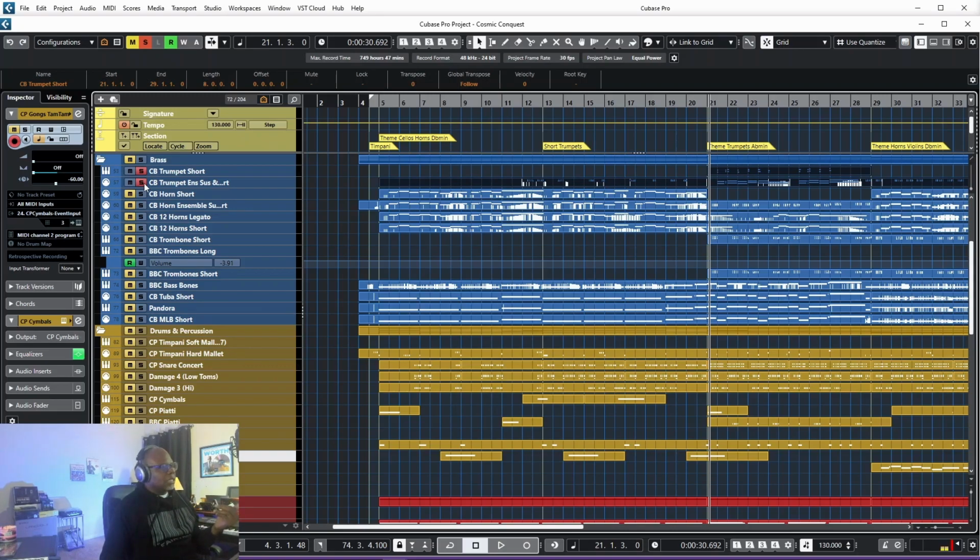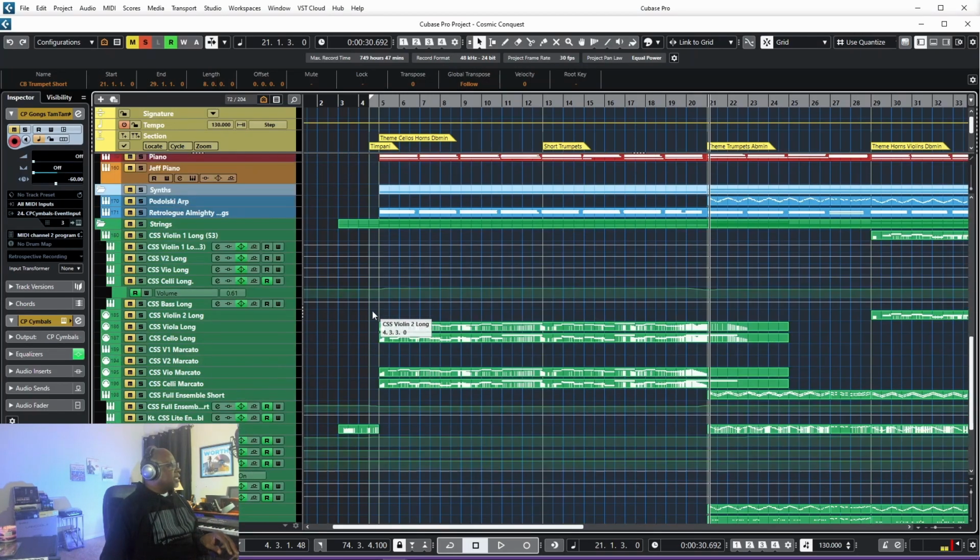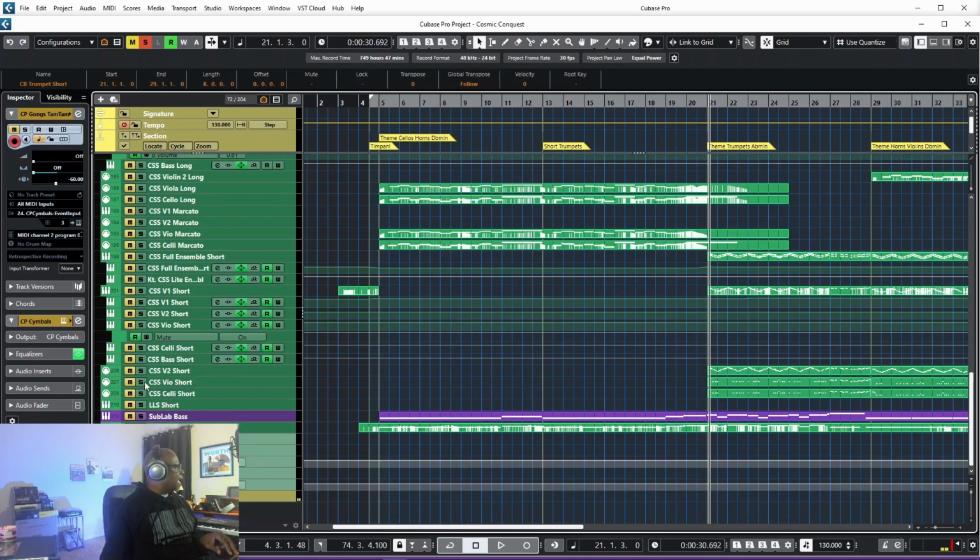And again, I said earlier, I did the same thing in my strings and my low strings. I used a marcato mixed in with the legato, and it does the same thing. Just gives you a little more definition. Outside of that, our mid-low brass, so our horns and our trombones, I'm actually using the center brass and the BBC trombones together this time, along with our violas and our cellos.